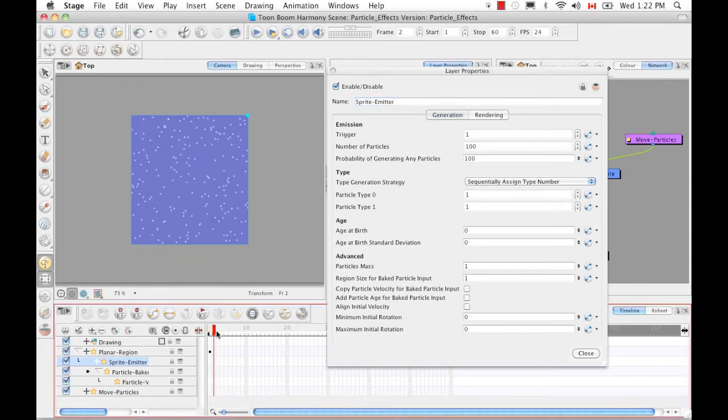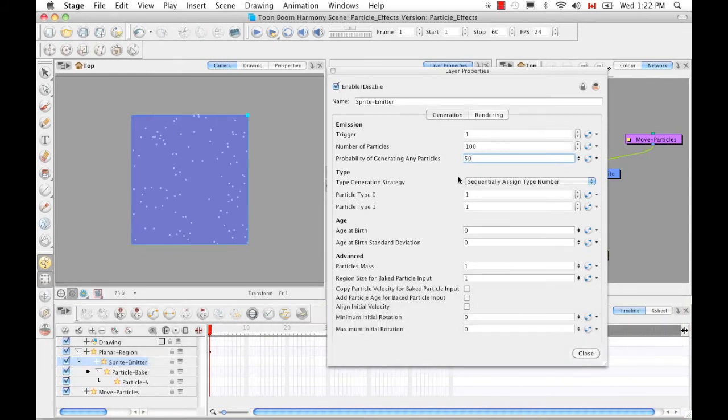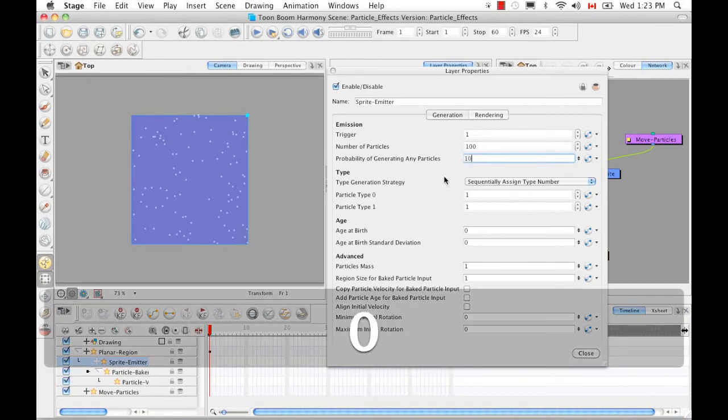And as we move the playhead across, 100 new particles are added per frame. So the probability of generating any particles is the probability of generating, in this case, 100 particles per frame. So if we change this to something like 50, then it's not necessarily generating 50 per frame, but there's now a 50% probability that it will generate 100 particles per frame.